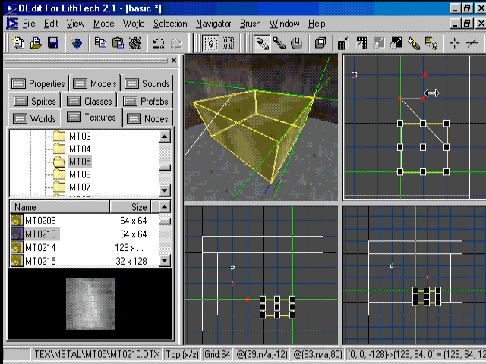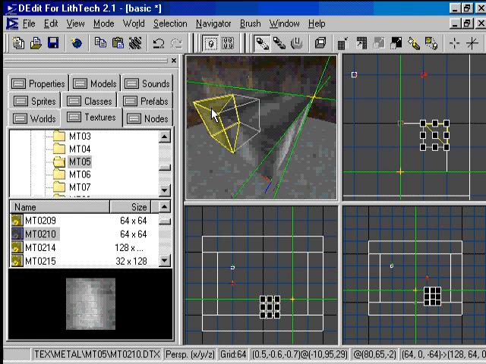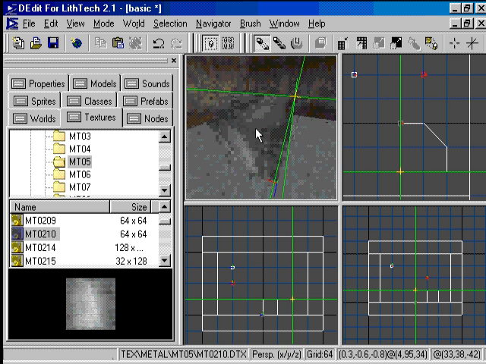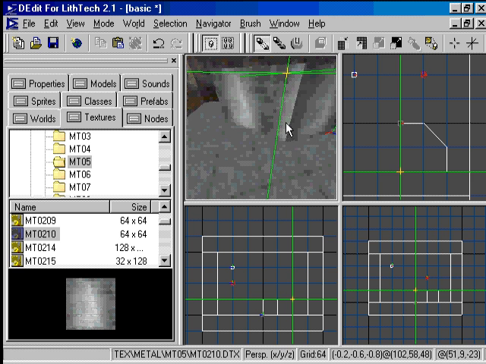Now I haven't created another brush right now. I'm going to hit the S key, which is called slicing. This will slice that corner off. I know you Unreal guys will love that because you carve out the world instead of build it. So there, I just carved out a piece of that object, I just cut that corner off.